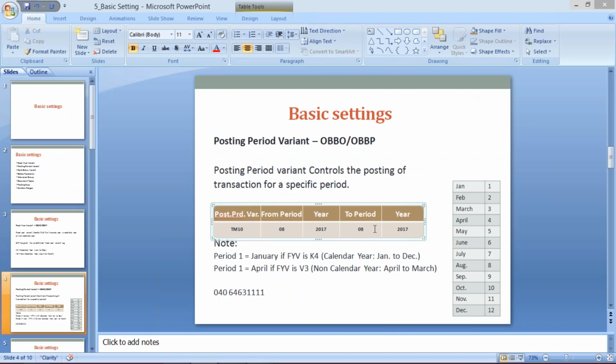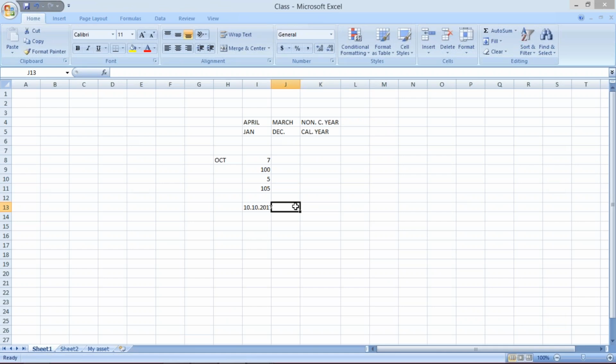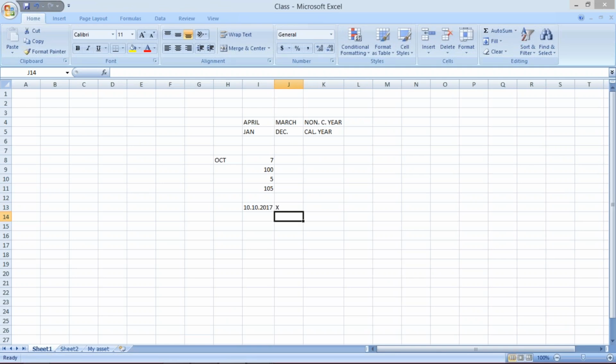Now the system found that the 7th period is already closed and only 8 to 8 is open. It means November month is open and October month is closed for posting. So what will happen? This posting will not be allowed. The system will throw an error, and this posting will not be allowed. The end user will not be able to post the transaction.